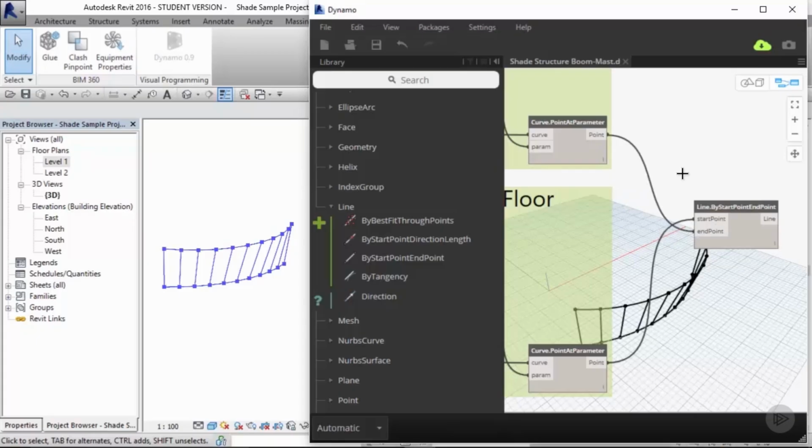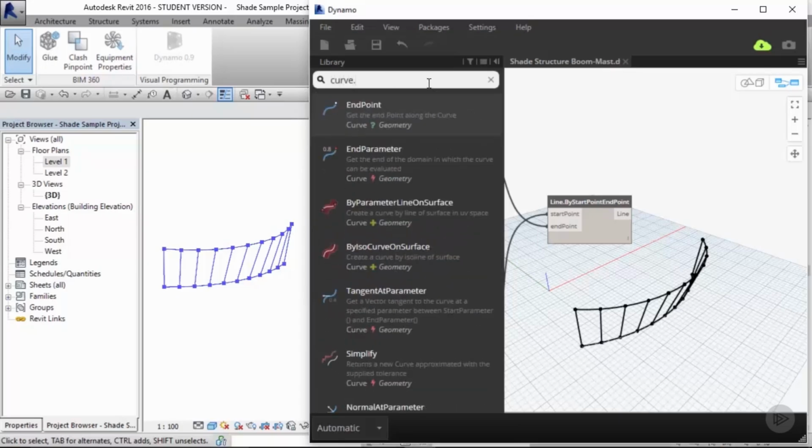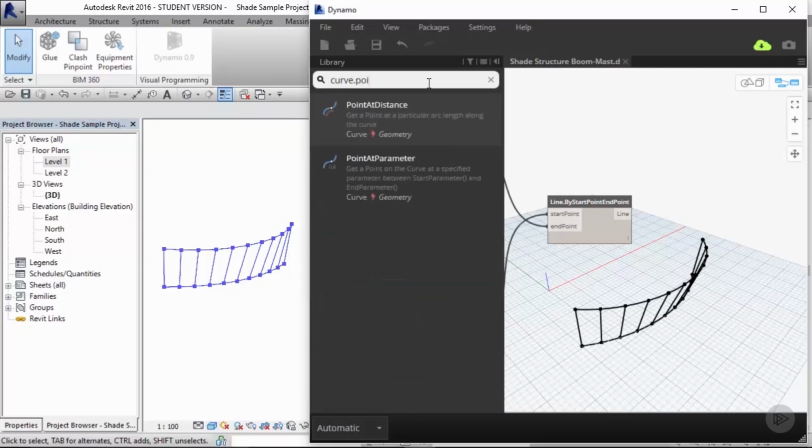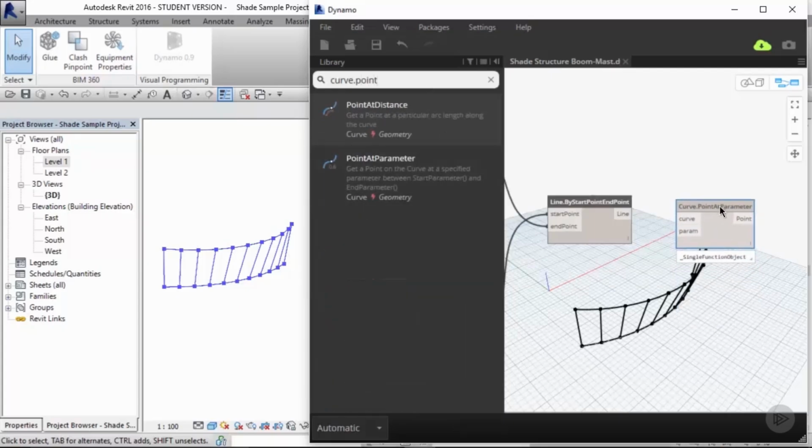This is only step one of creating our base point for the boom. The next step is to create a point along this line. We have a couple of options here, one of which would be to use the same method we used in our previous step. That would be the curve.pointAtParameter. When you drop that in the workspace, one of the conversion tactics we can use here in Dynamo is that a line actually can read as a curve. A line in this essence is really just a straight curve.